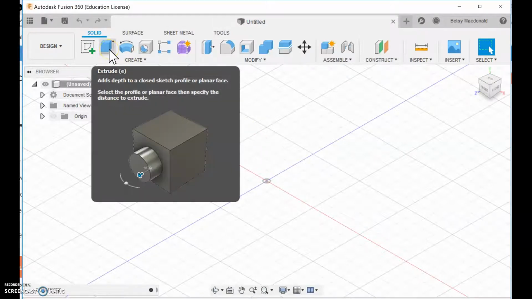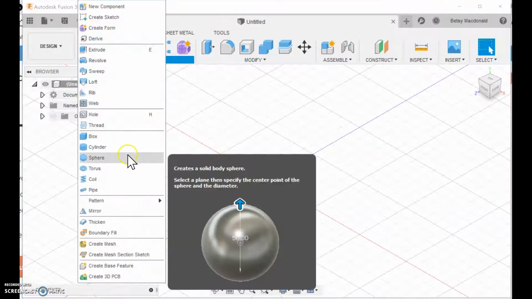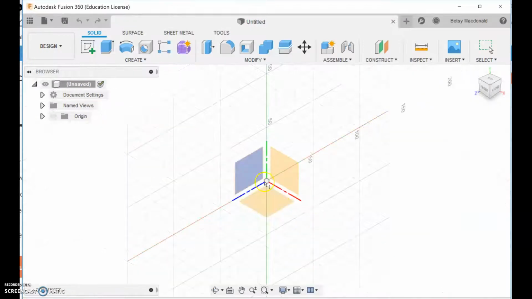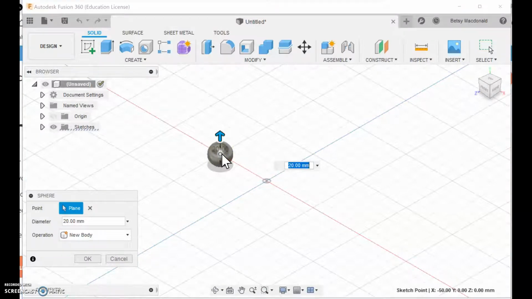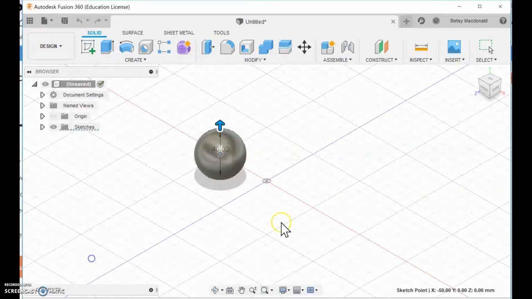So I am going to take a sphere, create sphere, and I'm going to draw it on the floor. I think I'm going to start it at this 50 millimeter point. And when I click, I get a sphere. Okay, it defaults to the last size you made. I want my sphere to be 40. So I'm going to click OK, and that sphere is good to go, but we only want half of it.